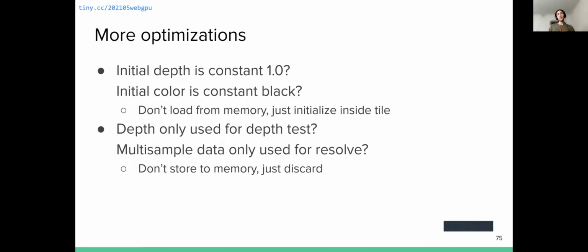There's a bunch more optimizations that you can get from render passes. So it's not just for tiling architectures. For example, what if the initial depth is a constant 1.0 or the initial color is a constant black? Typically, you don't always care about the current contents of the frame buffer. So instead of actually loading those out of memory, we can just say this is a constant value, initialize it to that constant value inside the tile, and ignore the current contents.